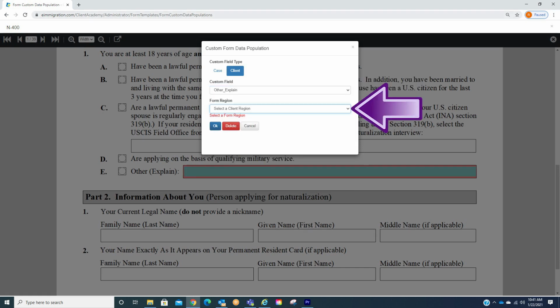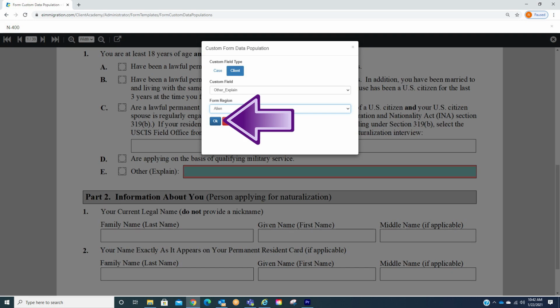You will then be asked to select the form region, which is set to employer, alien, spouse of alien, father of alien, and mother of alien. Depending on the section of the form will determine what to select here, but for the most part you will set it as alien. This means when a client is tagged as alien to a case, their info will auto-populate onto the section of the form. We will finalize it by clicking OK.